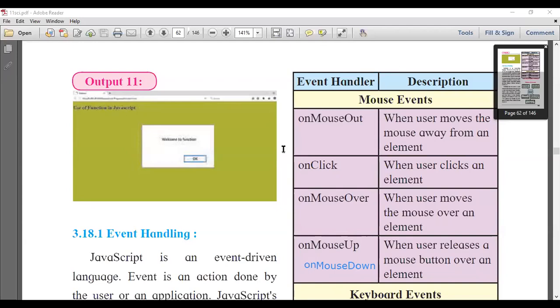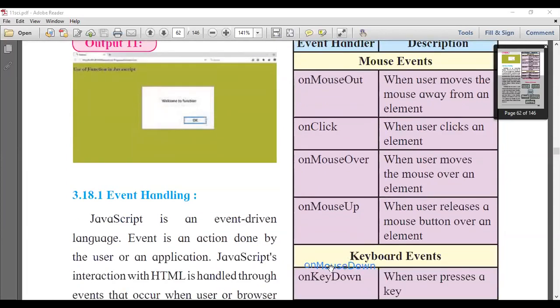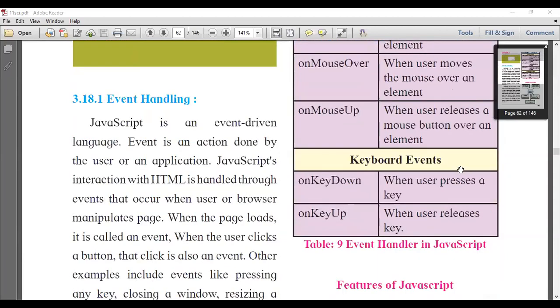And on mouse out triggers when you move outside the element, and on mouse over when you move inside the element. Okay, so these are the on mouse over, on mouse out, on click, on mouse up, and on mouse down events. Now the next part is related to keyboard events. Only a few keyboard events we have to study here: on key press, on key up, and on key down.